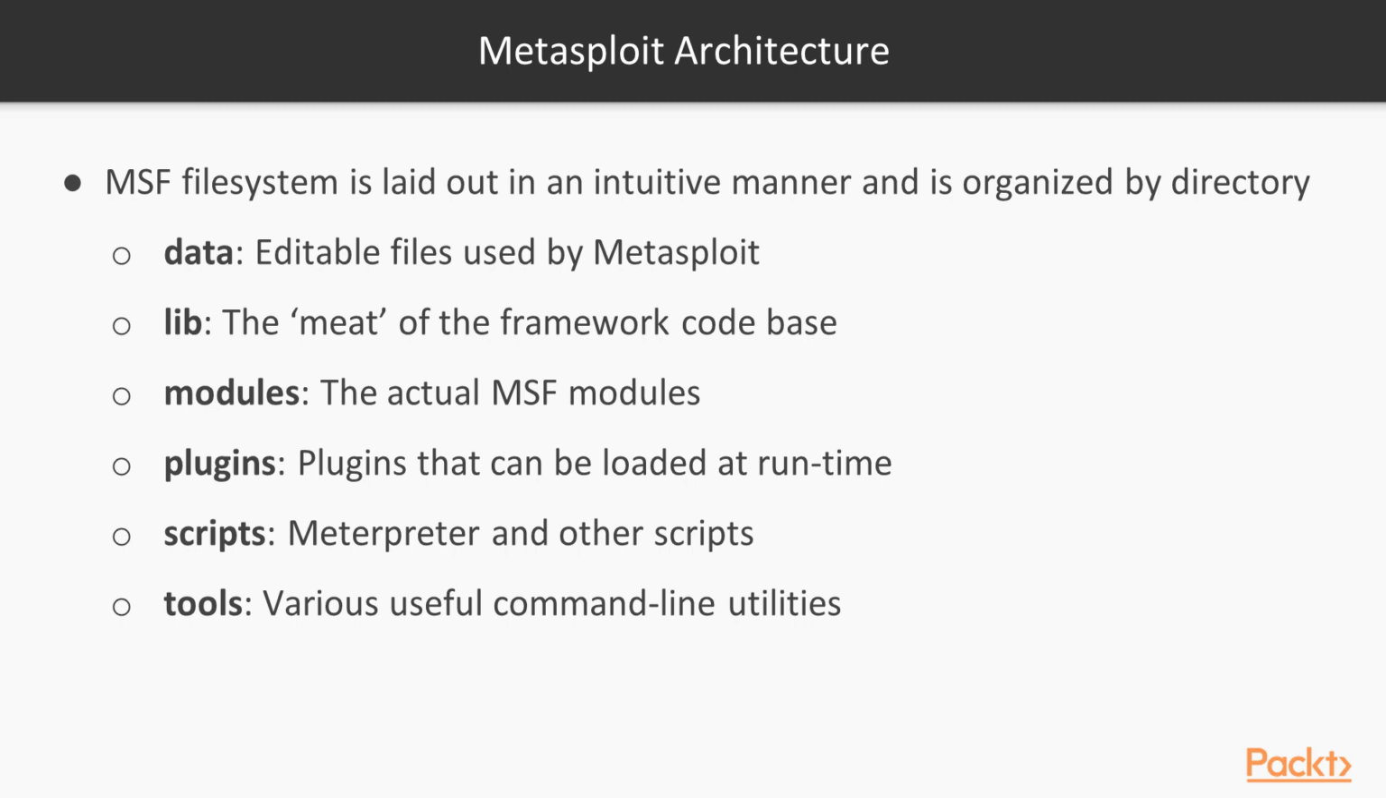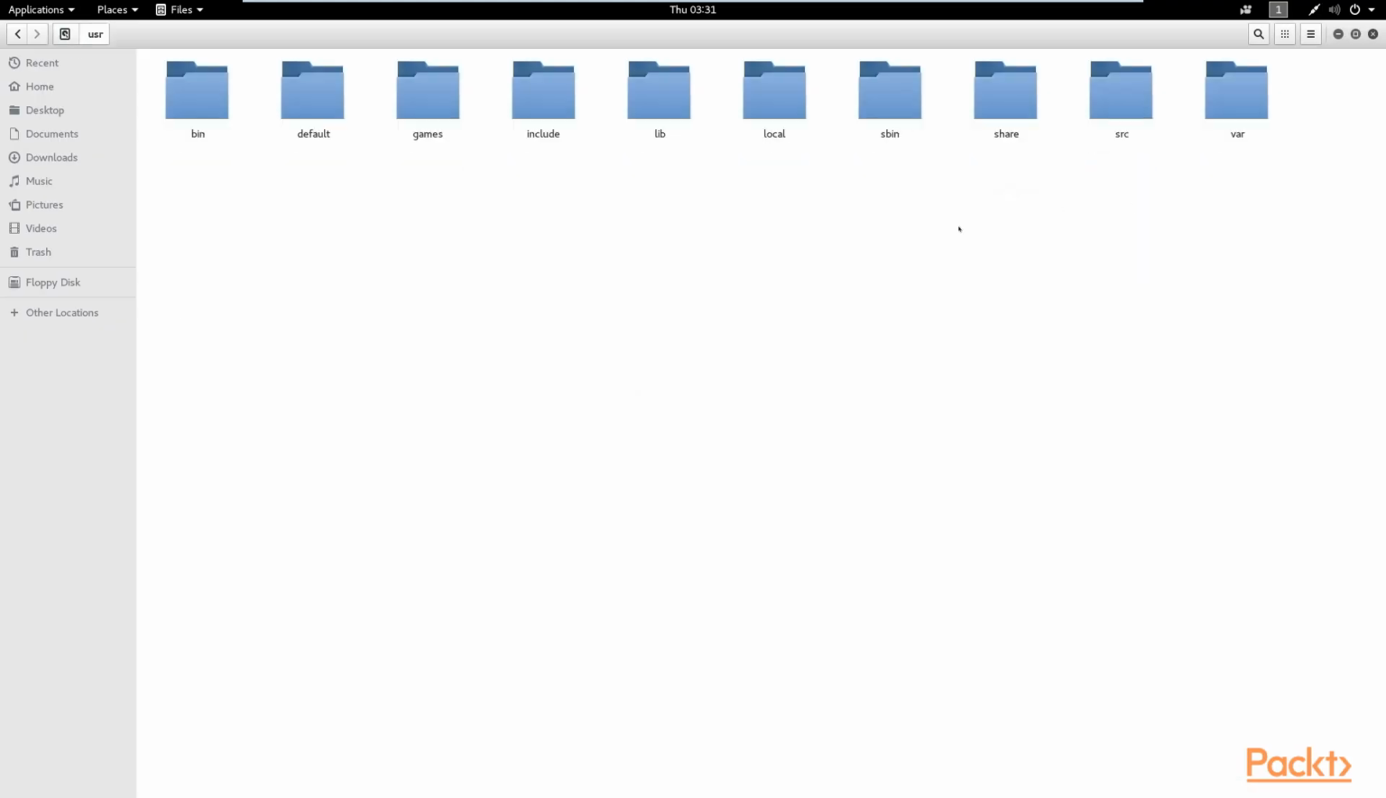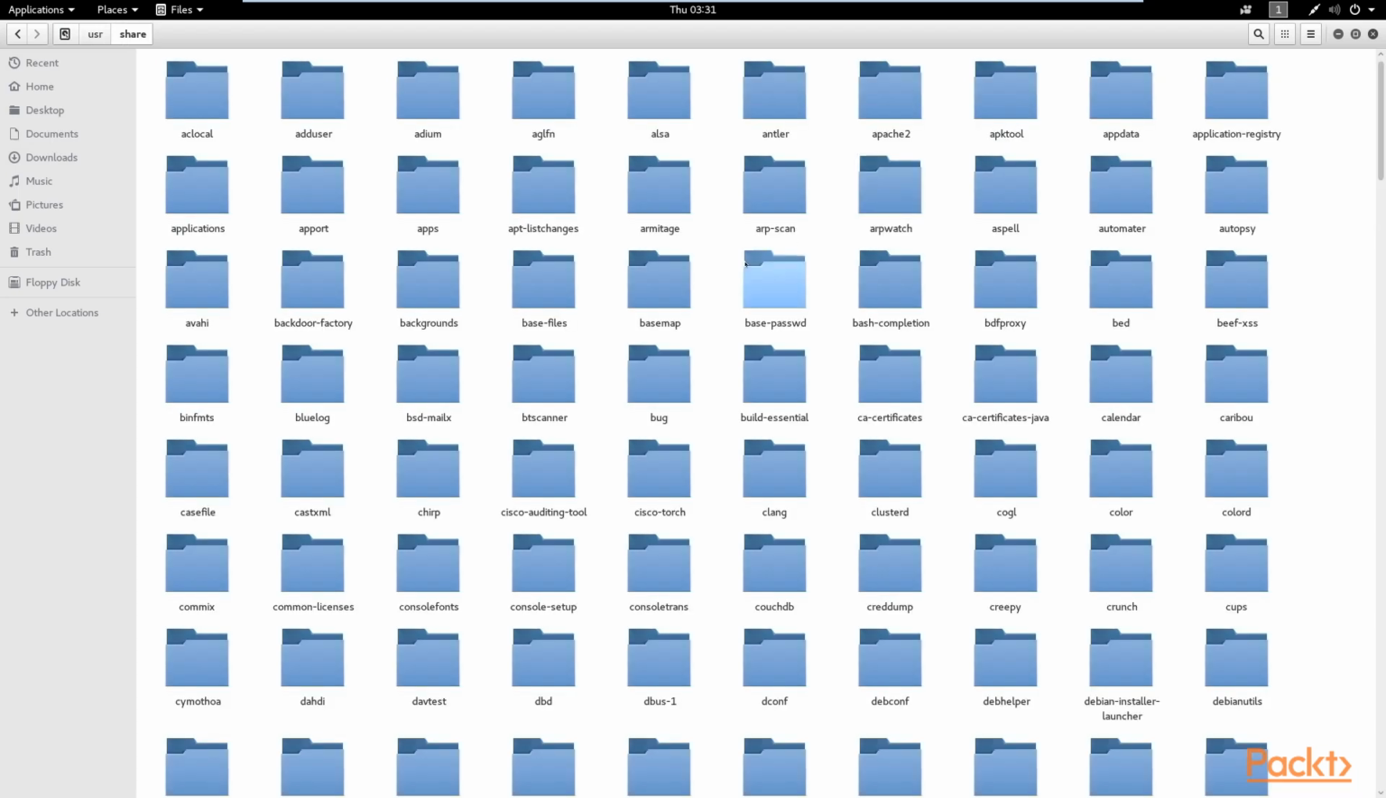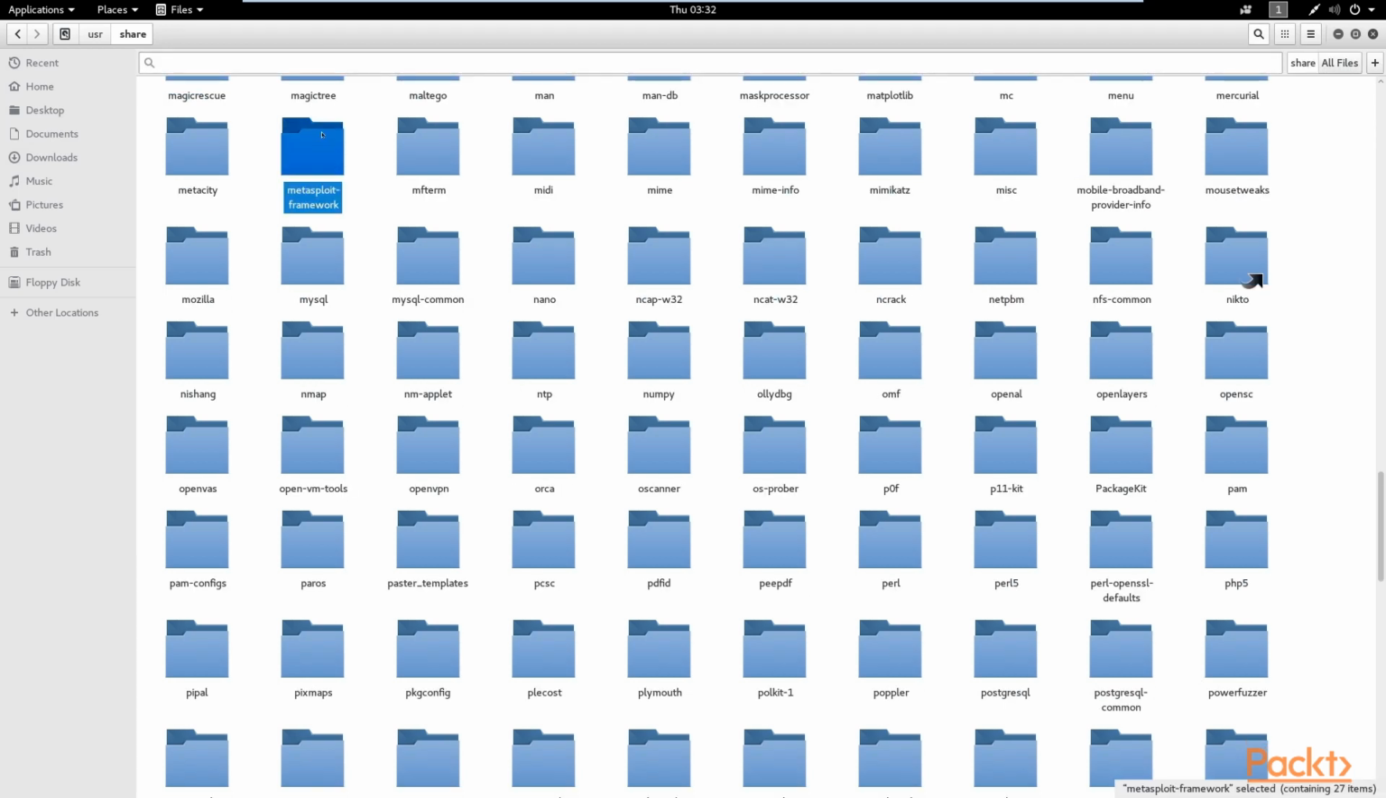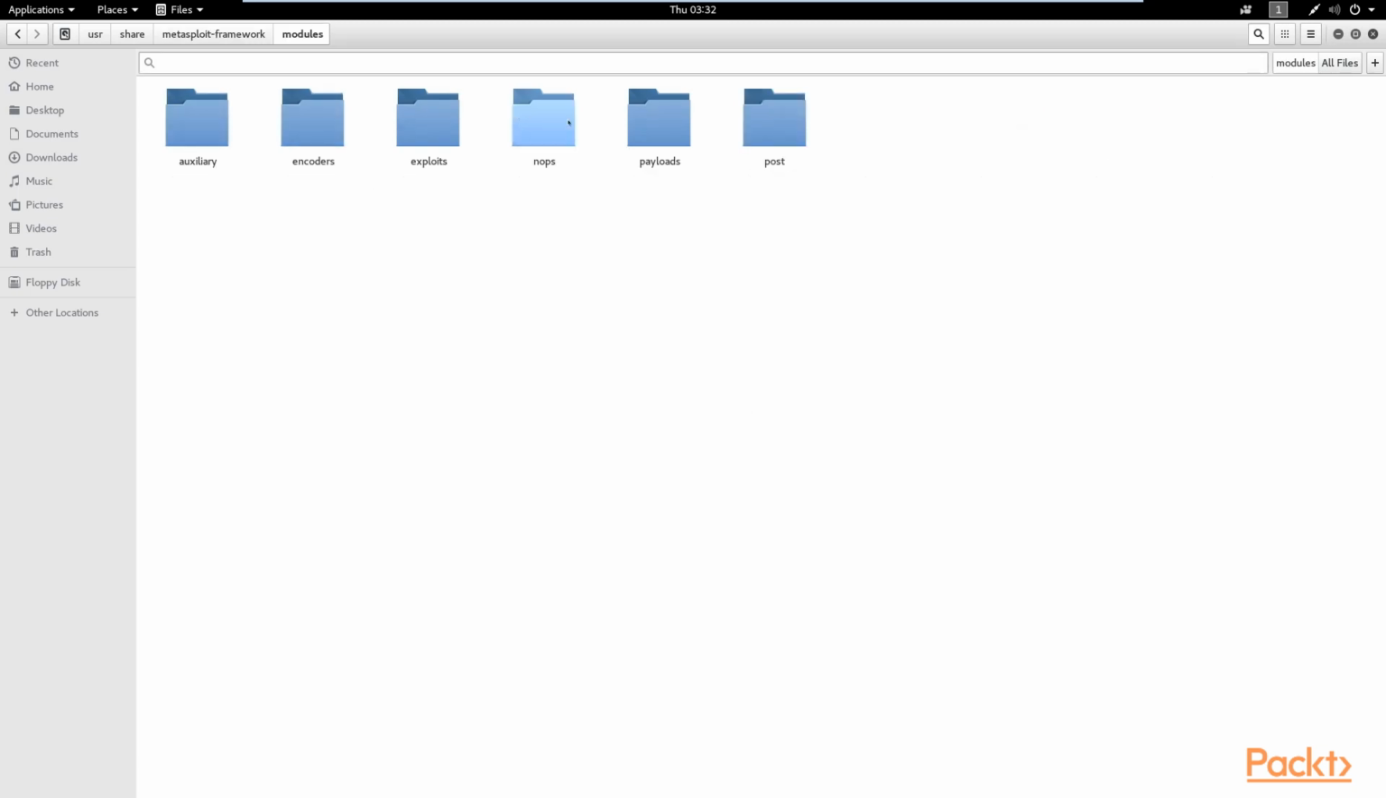If we go into the directories on our Kali machine, we'll see that the Metasploit framework file system is laid out in an intuitive manner and is organized by directories. So let's quickly check this path of the Metasploit directory. So I'll quickly go into my Kali machine again. I need to move into the path /usr/share, and inside this there would be a directory for Metasploit framework. So here is the Metasploit framework, and once I move into this, you can see there are different directories over here, and inside this you will find one with the name modules, which has the auxiliaries, encoders, exploits, NOPs, payloads, and whatever we have discussed earlier.